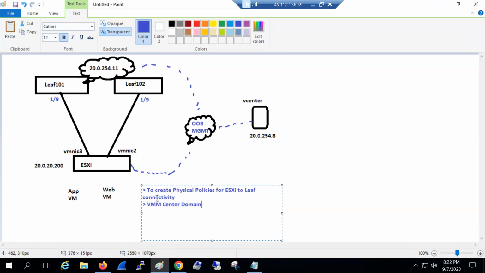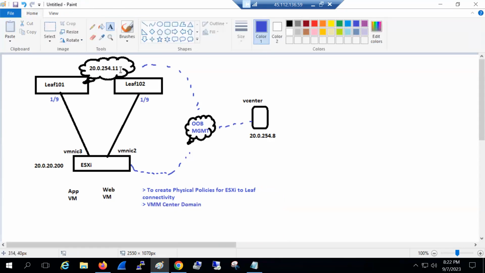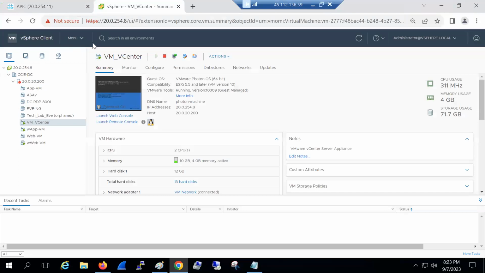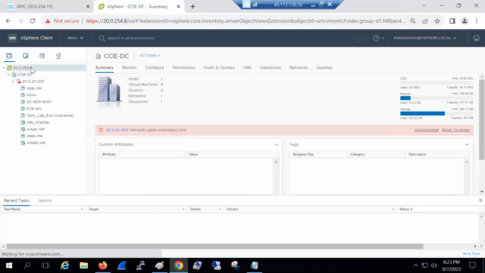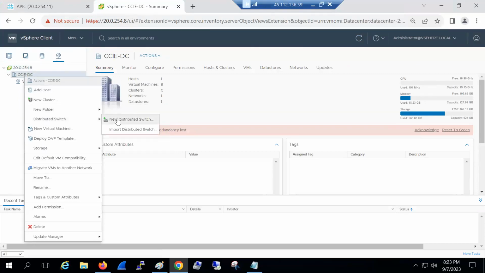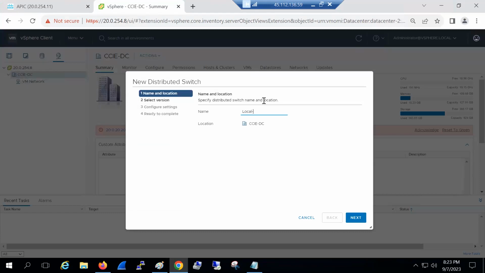When I configure this vCenter domain, it will push a virtual distributed switch to the vCenter server. My APIC controller will create a VDS and push it to the vCenter server. So this VDS will not be locally created on the vCenter. Typically, what we do is go into the vCenter, for example, here. This is my vCenter server 254.8. Ideally, we can go into the vCenter and create a VDS, a distributed switch like this. For example, I give it the name local VDS.